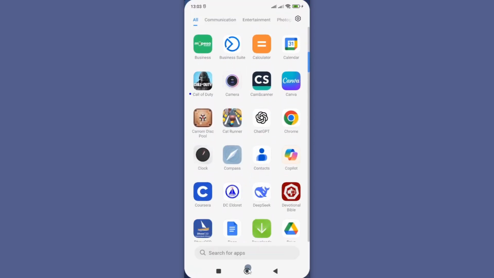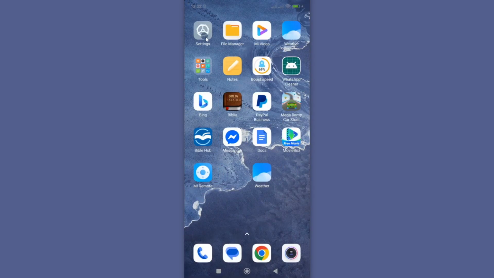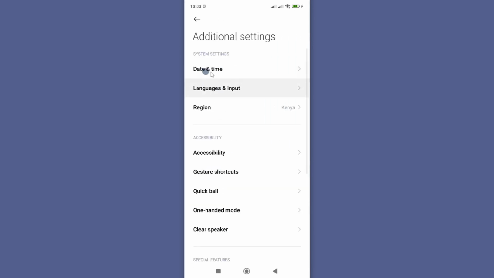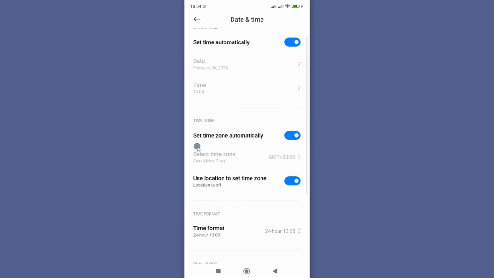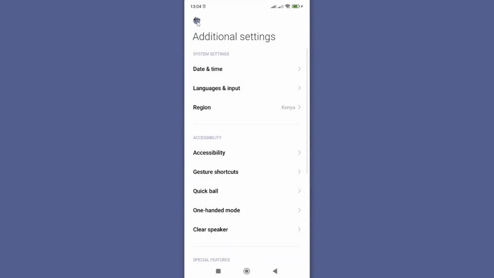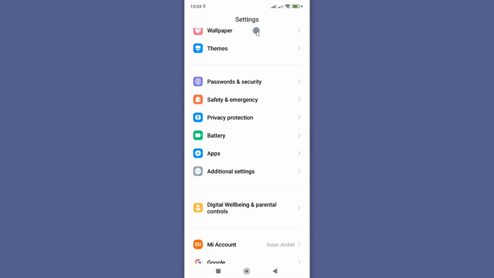However, if that didn't solve it, then you want to go ahead and make sure your time and date is correct, and you can check this in your settings, then additional settings, and make sure that the date and time is correct. The best way to do this is to enable set time zone automatically and also use location to set time zone. Once this is done, now go ahead and try opening your TikTok and see if the error has been solved.